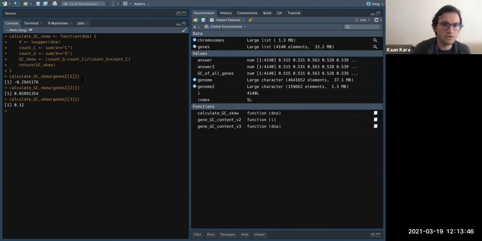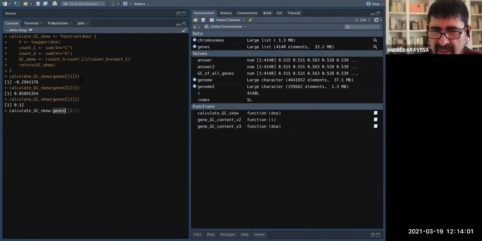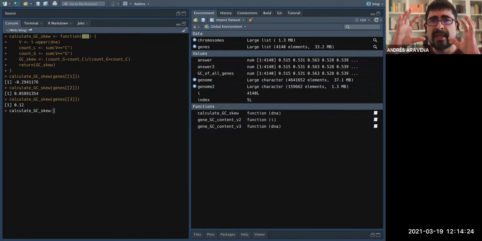You should write calculate GC skew, parentheses, 1 to length of DNA. Well, first, we don't have DNA here. Look here. Here is all the things that we have. We have chromosome, genes, genome, but we don't have anything called DNA. DNA is something that exists only inside the function. Maybe you should take a minute to realize that. Inside the function, you can have your own variables.